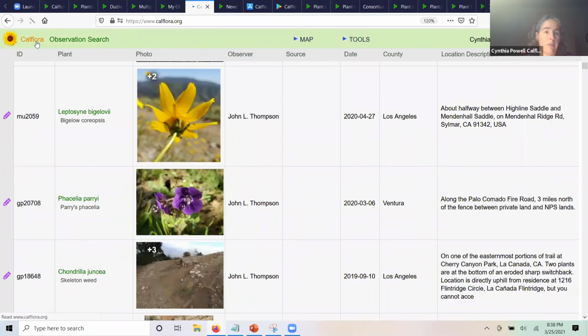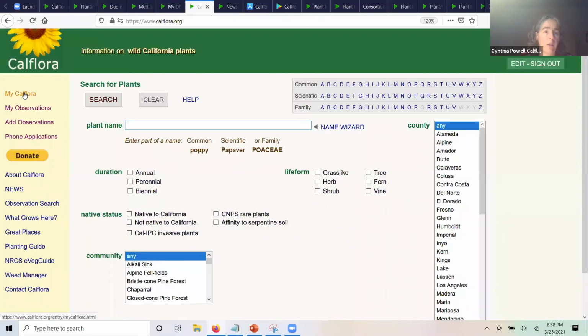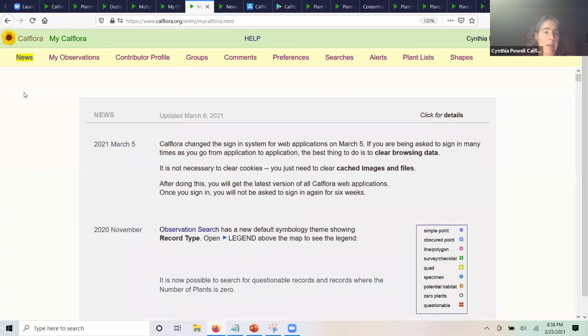You go to the Calflora homepage and then My Calflora. Here you have the news, your observations, your profile, your groups, if you're part of any Calflora groups, and comments. That can be comments you've made on other records, or comments people have made on your records. Then your preferences, your searches, and your email alerts. So if you want to know every time John Thompson publishes anything in Calflora, you can set up an email alert for his name, plant list, and your searches.